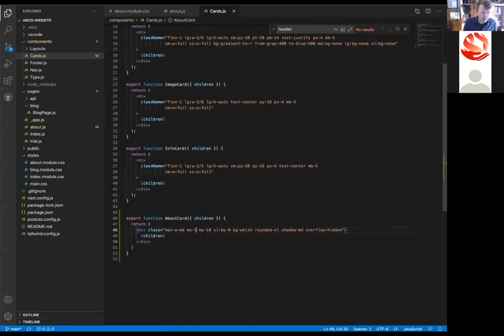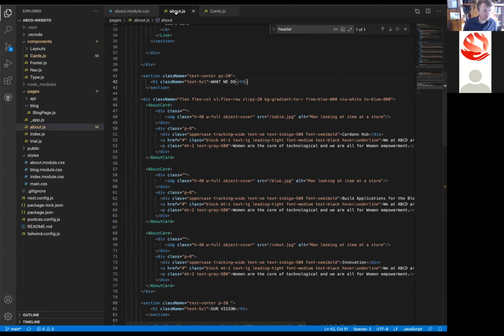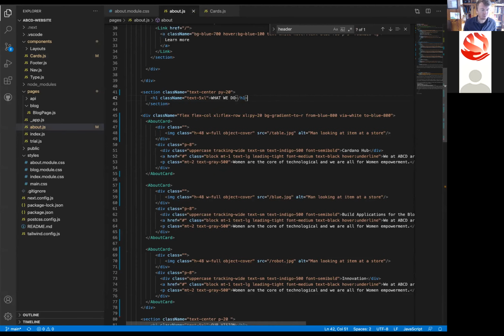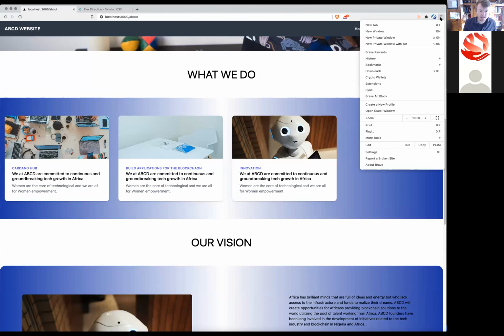I don't want to put MX auto around each individual card. I actually want it around the set of cards. Okay, and so let's look at the container. This is the last thing I'm doing. I know we're over time.